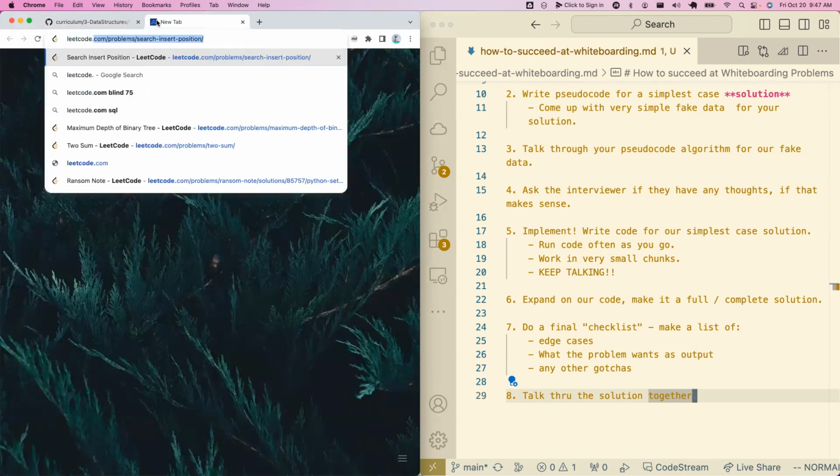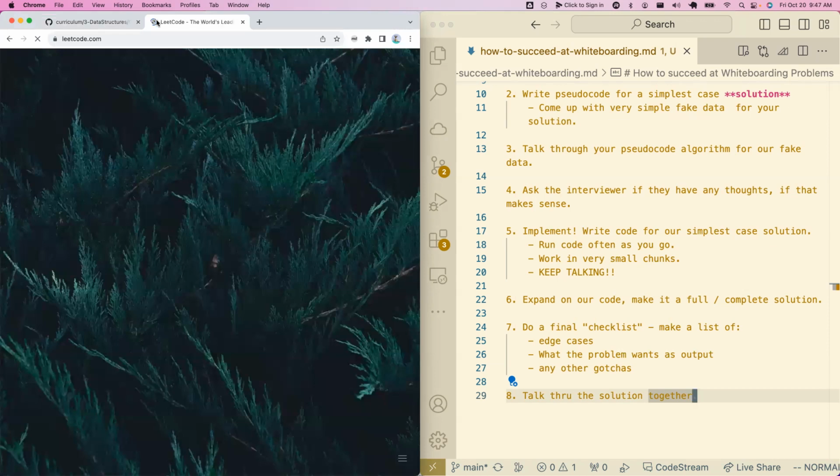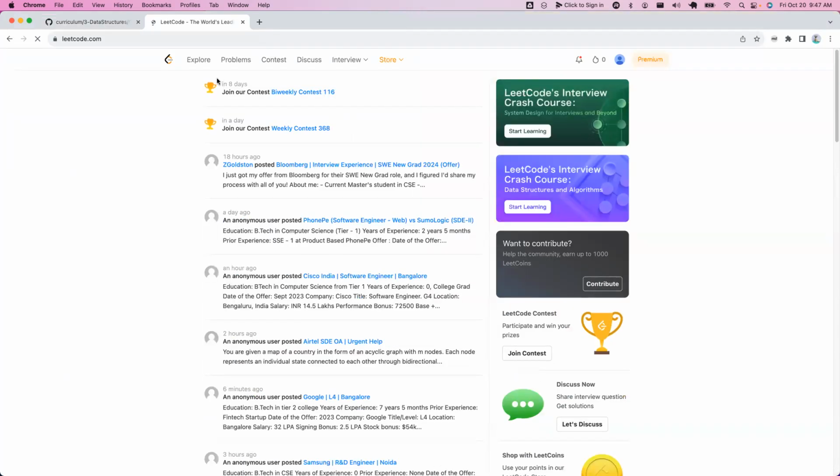And actually, I think what I want to do quickly before we break is very quickly demo LeetCode.